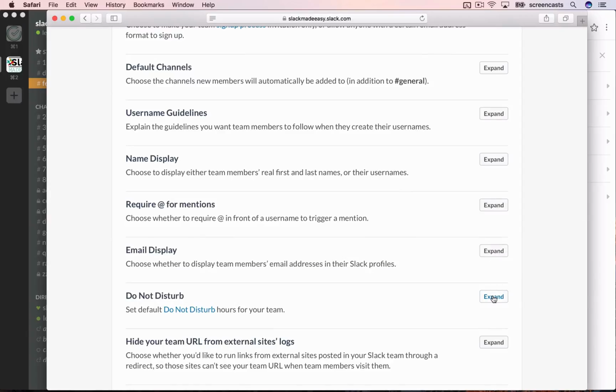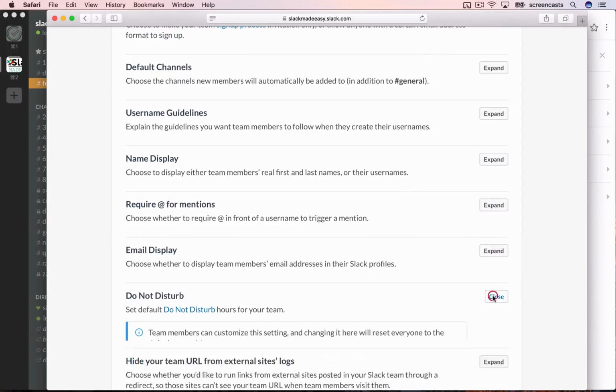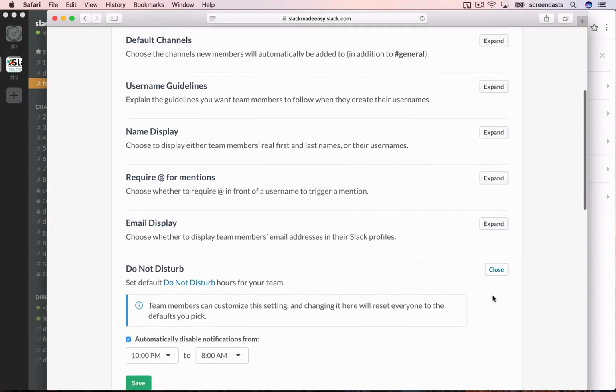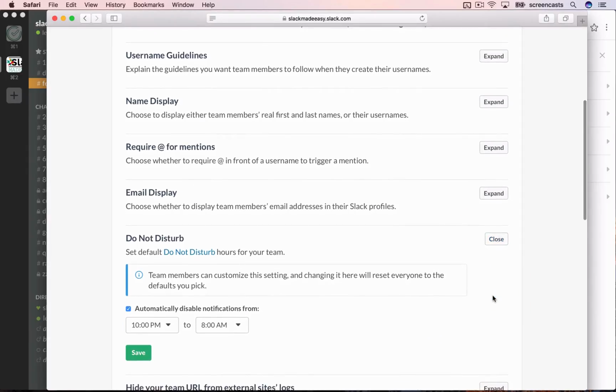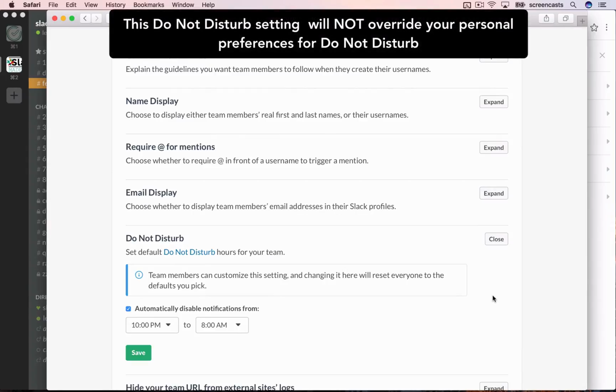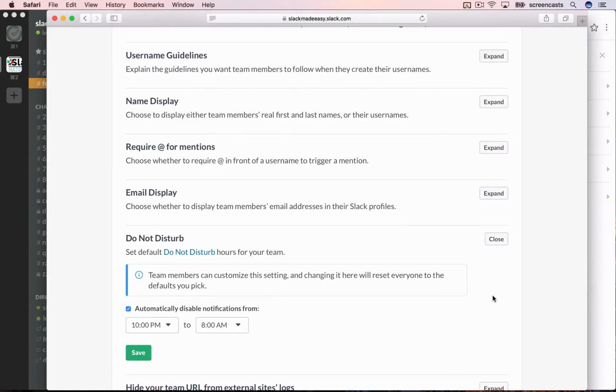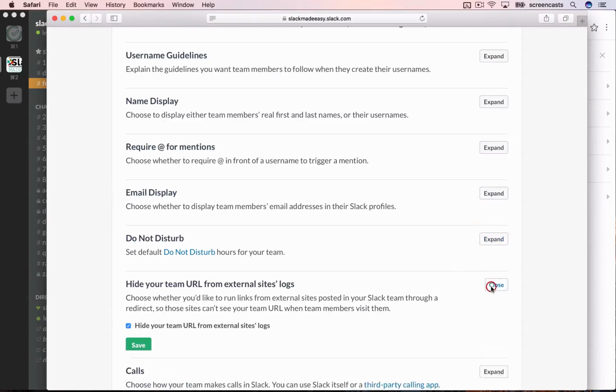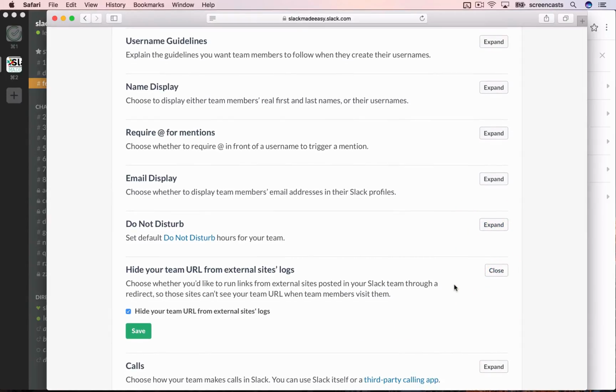I loved this setting when it first came out. Do not disturb will prevent notifications coming through to you between certain hours of the day, which are configurable within your own user profile. However, you can set a more generic team setting for this if you wish. You can override this if you yourself want to have a more restrictive or liberal setting. Let's close this up. Hiding our team's URL from external site logs.